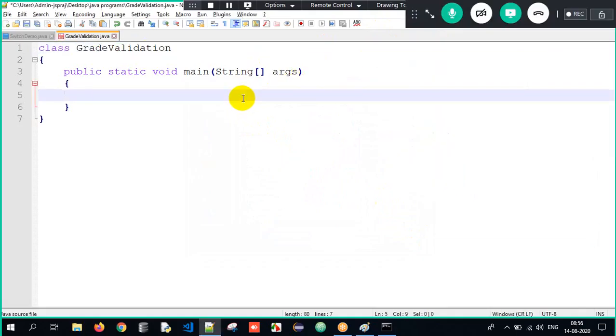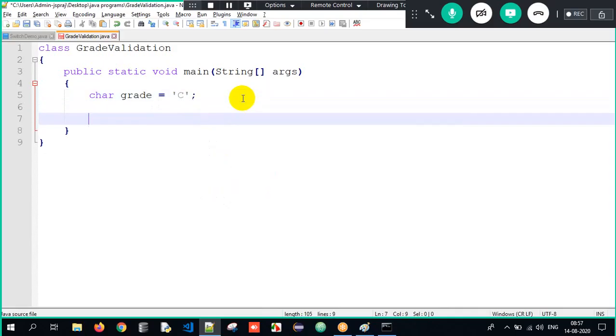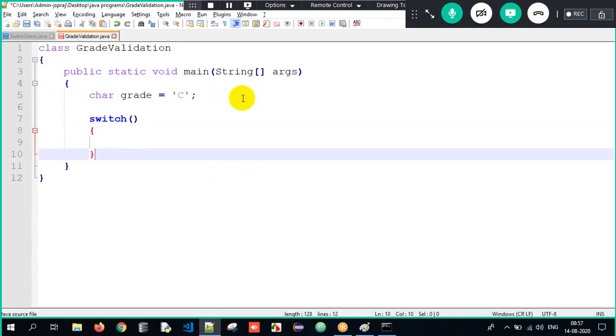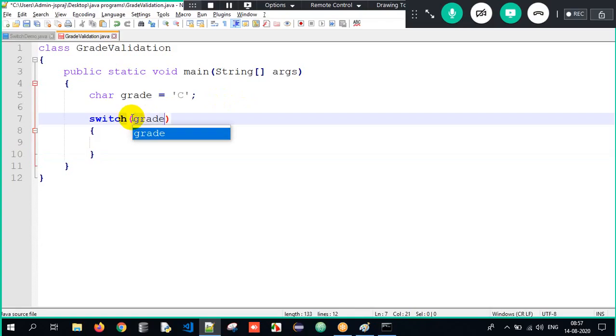Now I will take a variable. The variable is char. I'll take the variable name as grade equals C grade. What is the grade here? C grade. Now here I will write switch, open parenthesis, close, open curly braces, close. Got it? Now to the switch here, I am passing the grade.